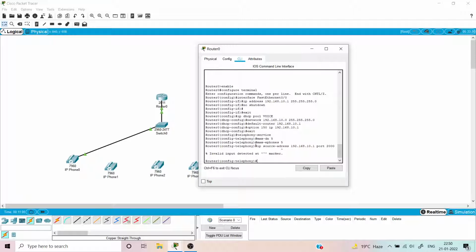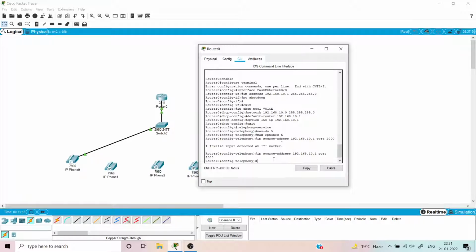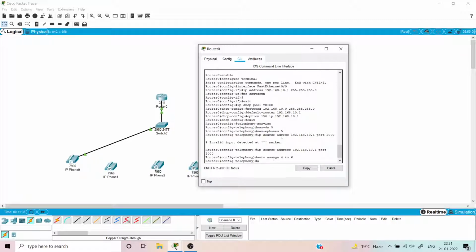Okay, so I made a mistake while typing the spelling of address, so let us correct that. Okay fine, now this is done, and next we need to do the auto assignment of the extension numbers to buttons. So that can be done by auto assign 4 to 6 and auto assign 1 to 5.